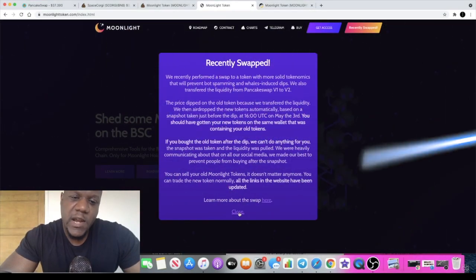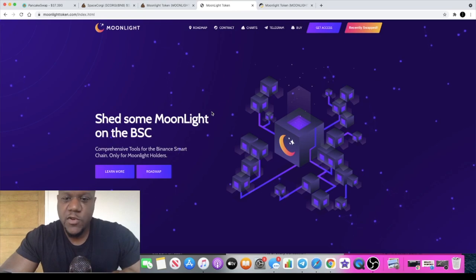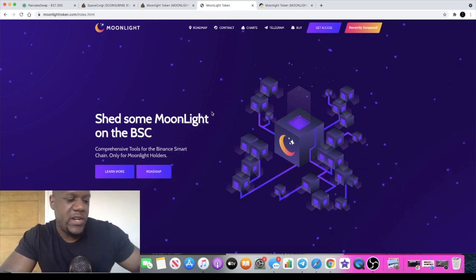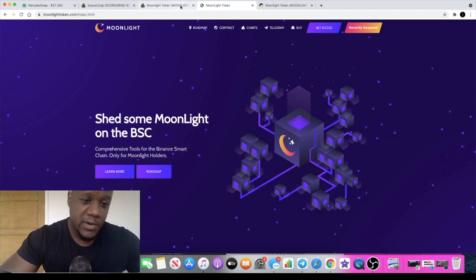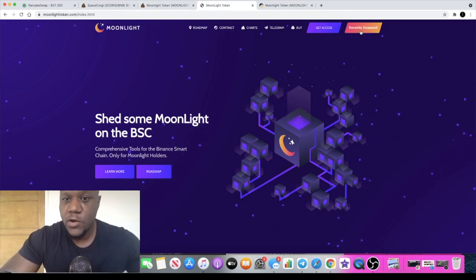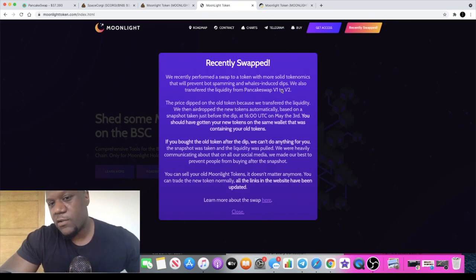I want to do an update on Moonlight token. Some of you guys have been following me for a while, so you already would have seen me talk about this token, okay? But there are some updates on this, like I said. Let's just go to this. So they've actually launched now on version 2, so you can no longer buy this on version 1.